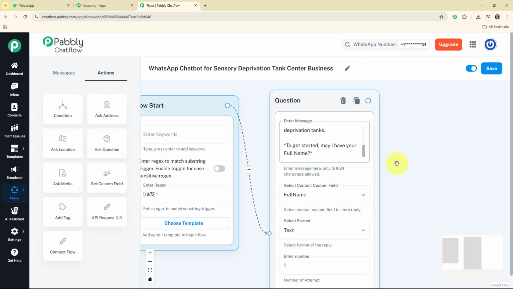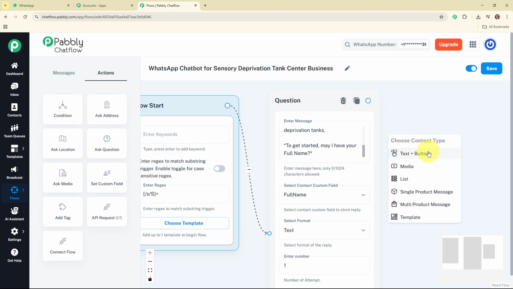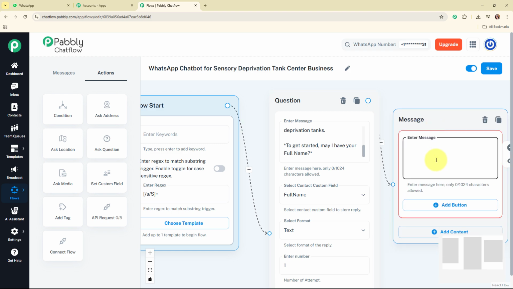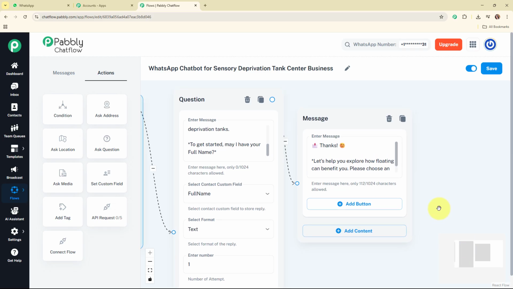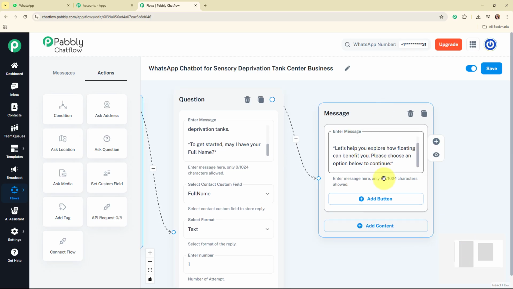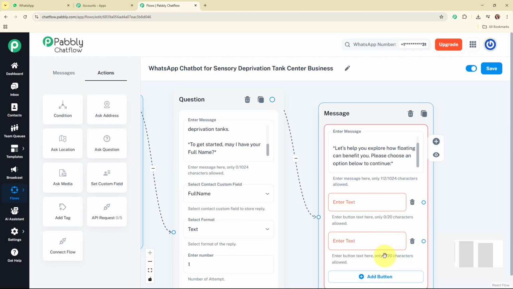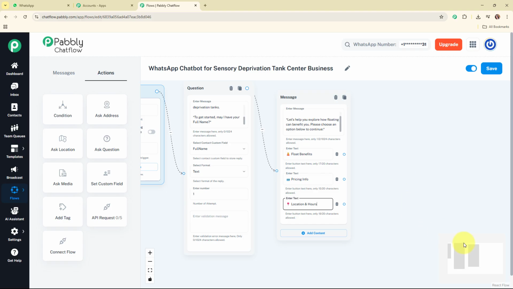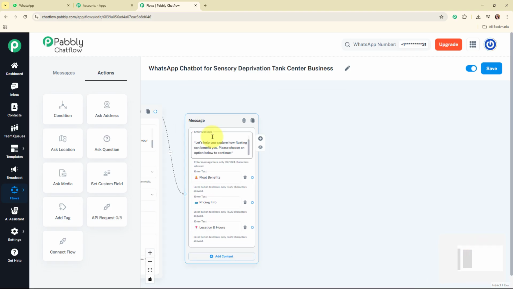And now after adding the question message box, I'm going to connect this flow start with this question message box. And once my customer replies to this question, automatically I want to send another text to my customer that says, "Thanks, let's help you explore how floating can benefit you. Please choose an option below to continue." Then after entering the text, I'm going to add some quick replies buttons where I'm going to enter the text as float benefits, pricing info and location and hours.